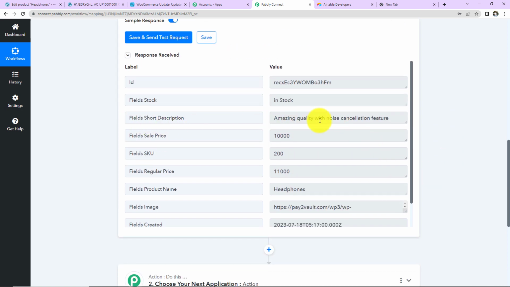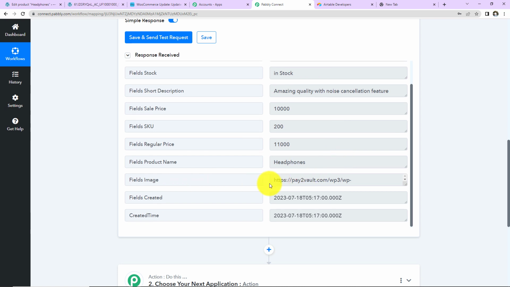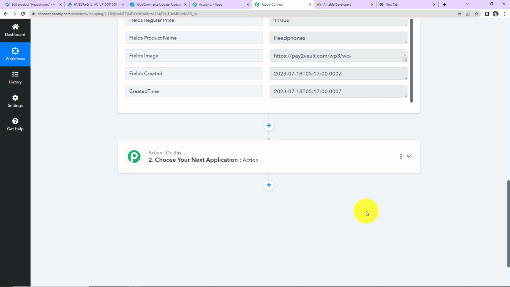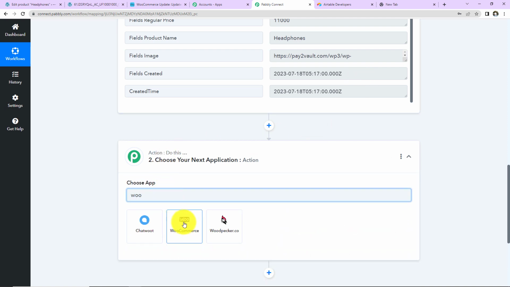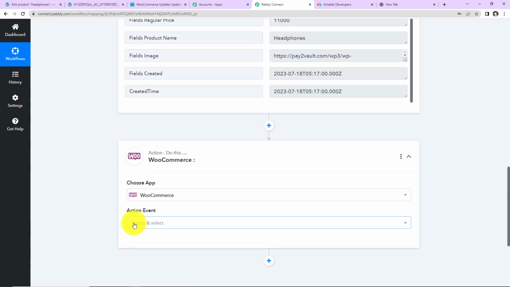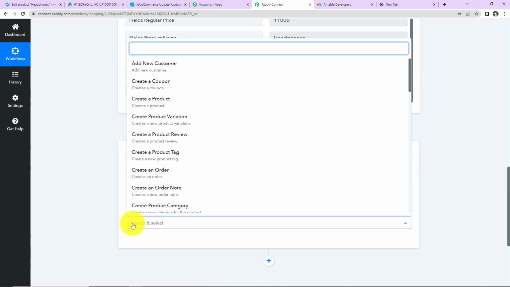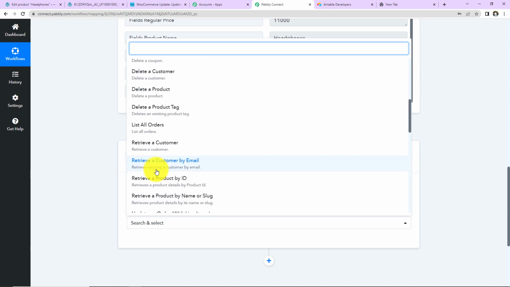So you can see this is the short description, then we have in stock, then this is the sale price, this is SKU, regular price, product name is headphones. Here we have the image, and then these are the fields created and created time. Now once I have received this response, with this response I want to update my product directly in WooCommerce. So here I'm going to choose my action application as WooCommerce. Okay, then we have the action event, and here it is going to be update a product.